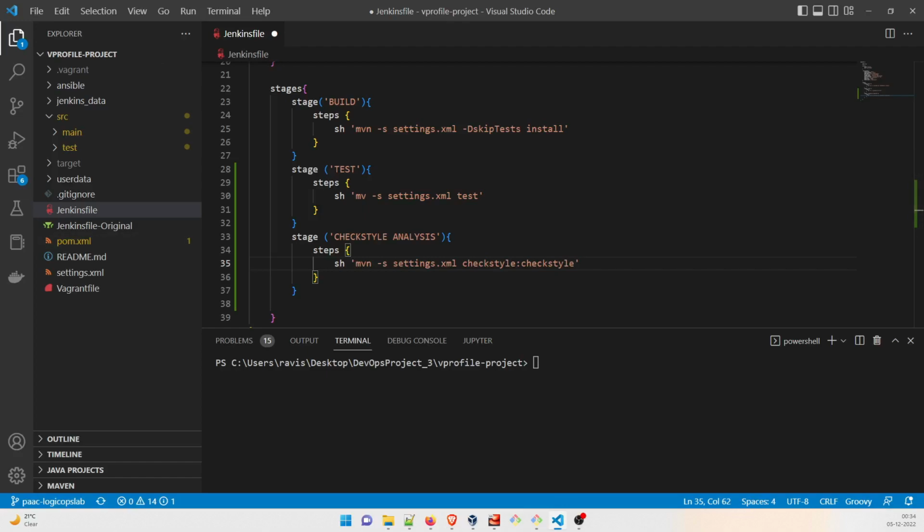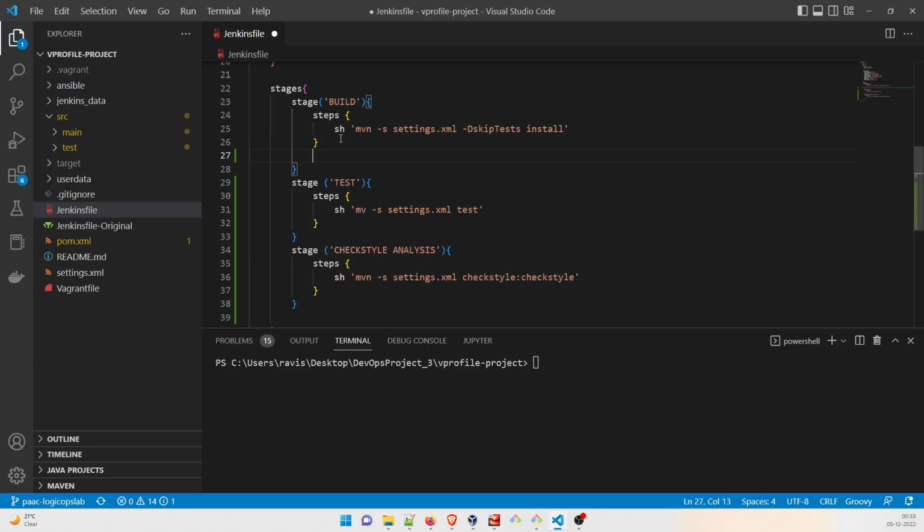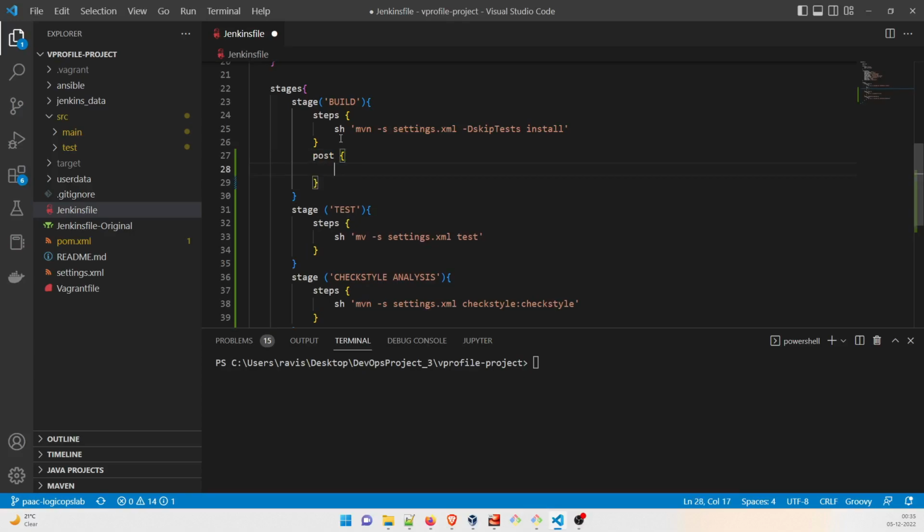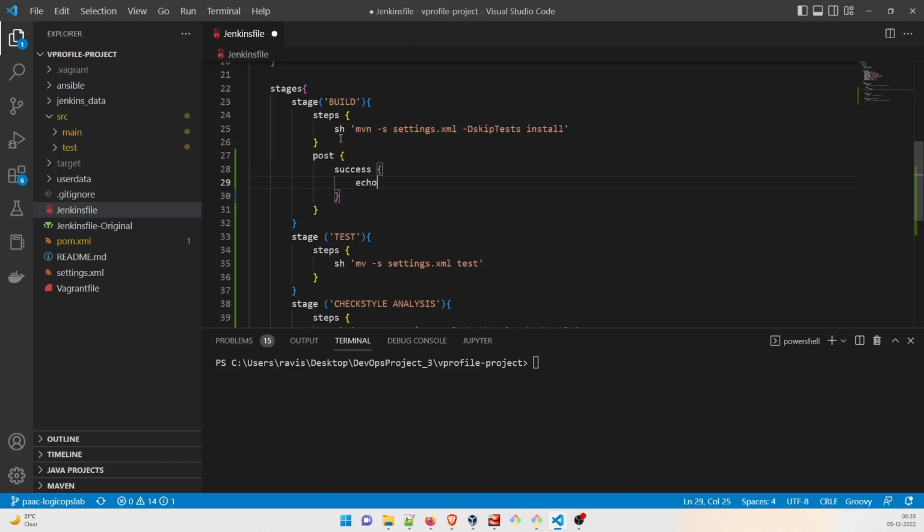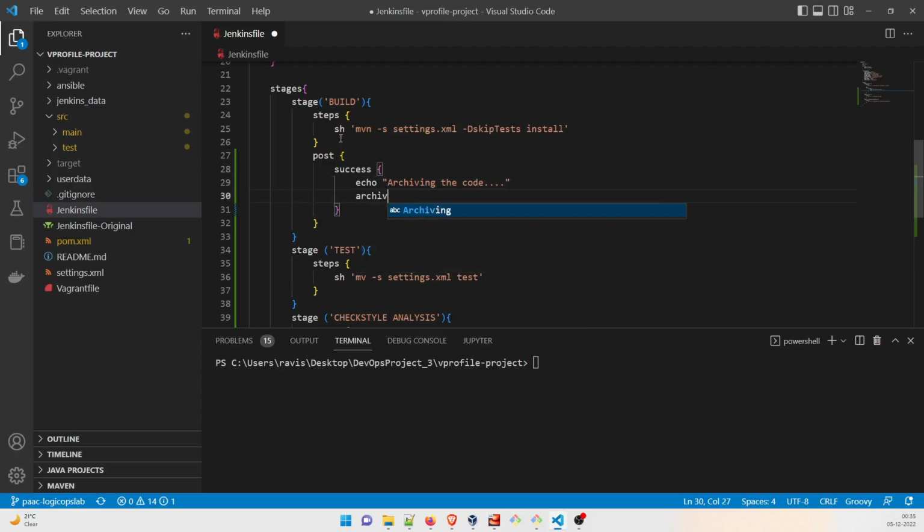Apart from that, as I told you that we would like to archive this, so after that we'll add a post step. In order to do that, just write post over here, and in that, what happens if it's successful, then you have to write success. You have to echo archiving the code. Okay, yeah, just give it like this, it's going to print it, and then archive, this is a command.